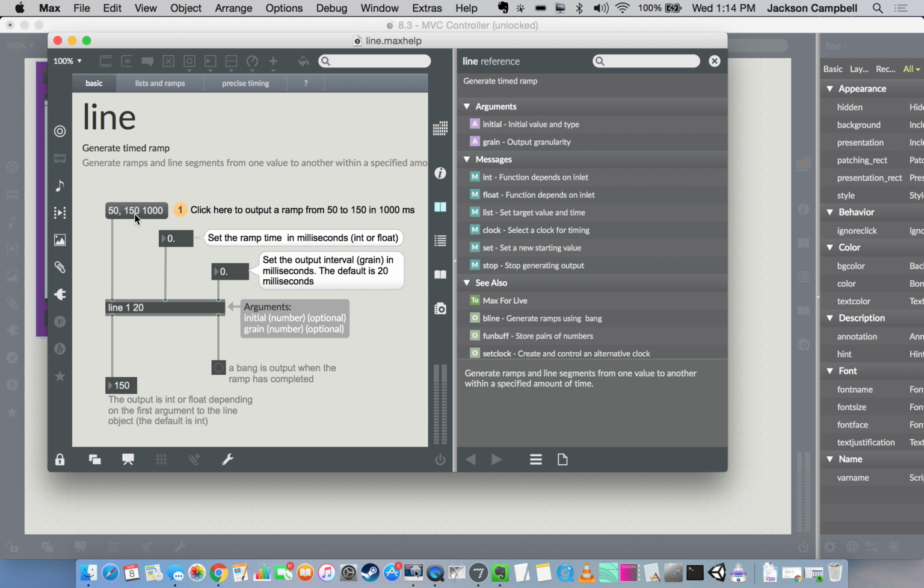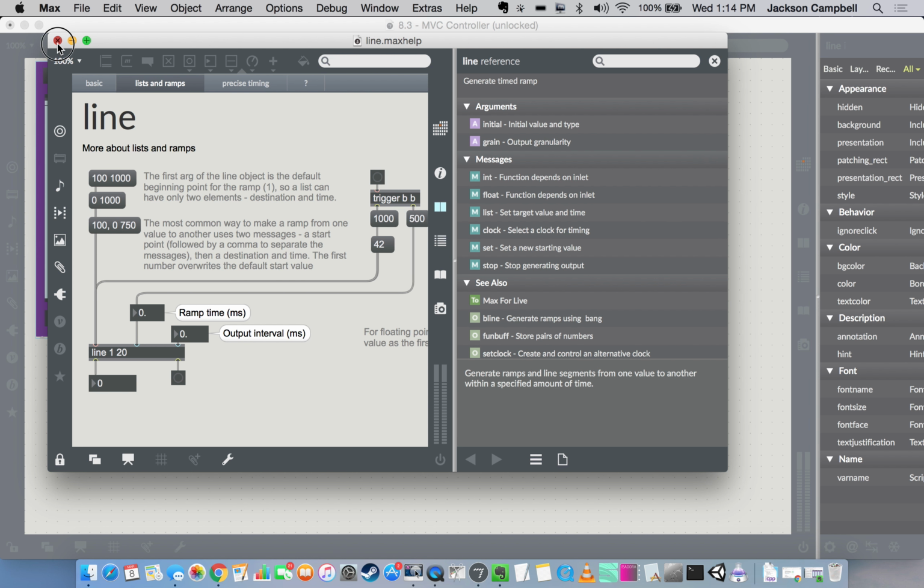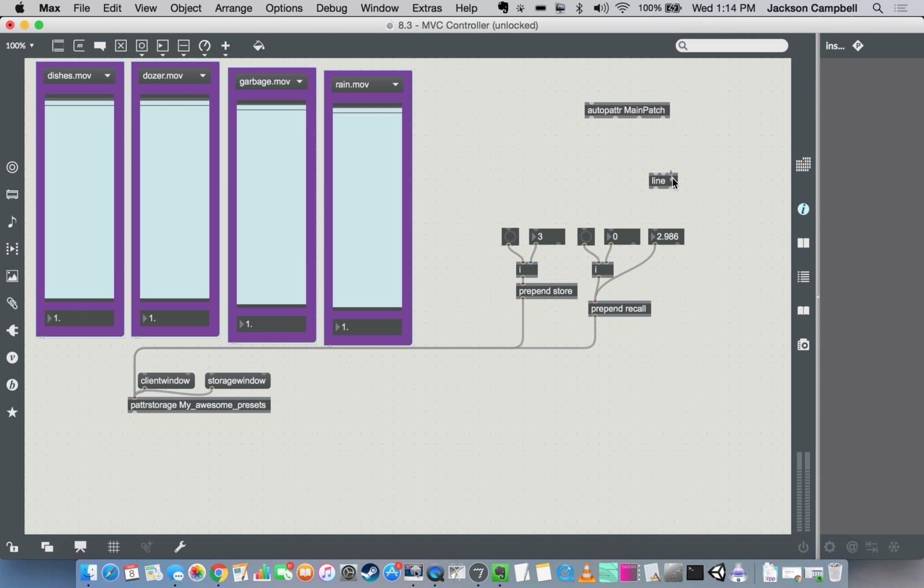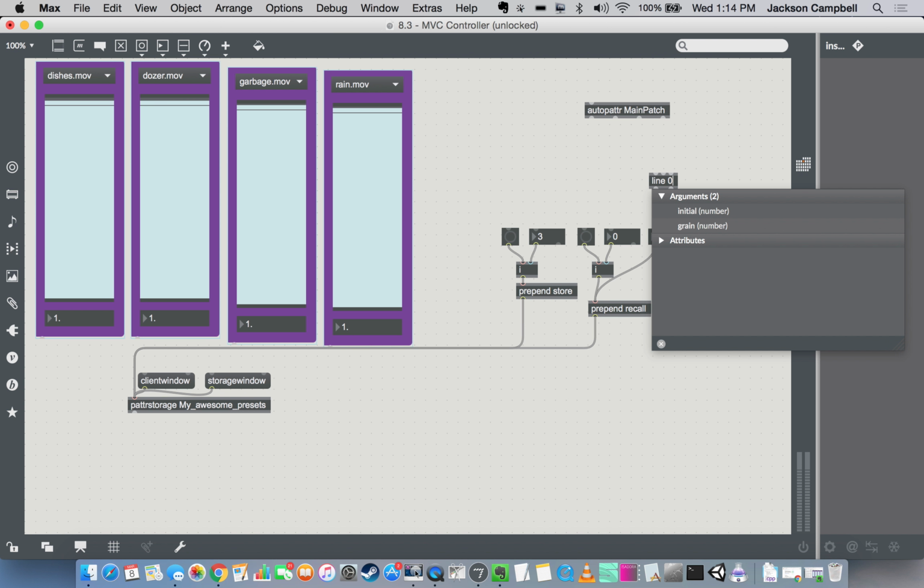By default, line wants to work with integers, but you can set it to float by giving it a float argument. So if we say line 0, which is its initial number, if I put a period after that 0, then it'll set it up for float.